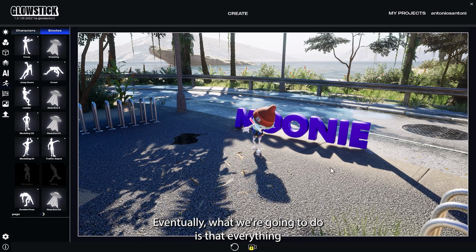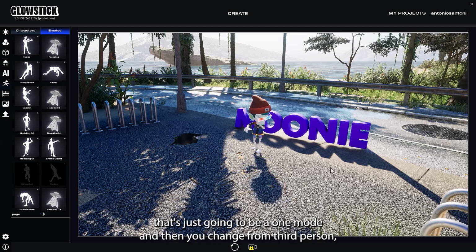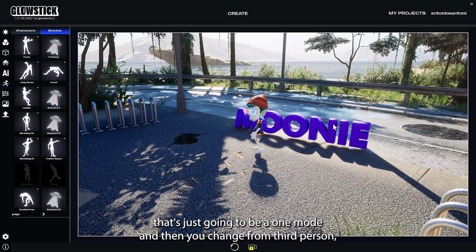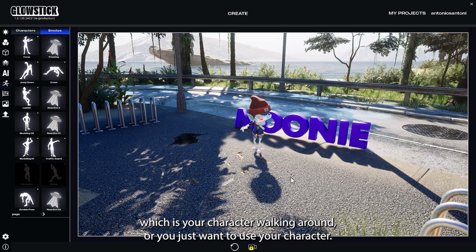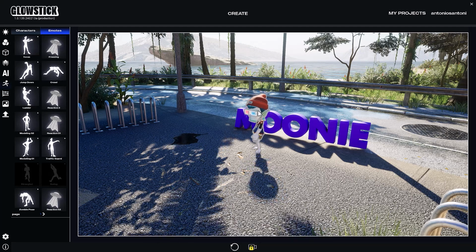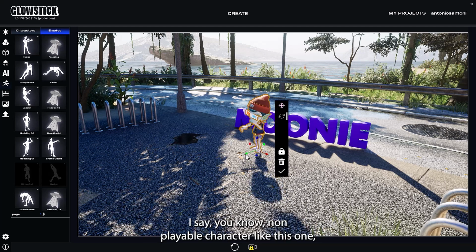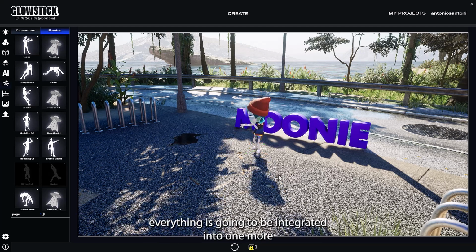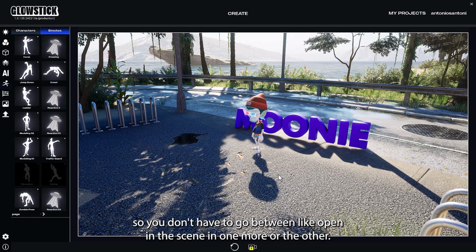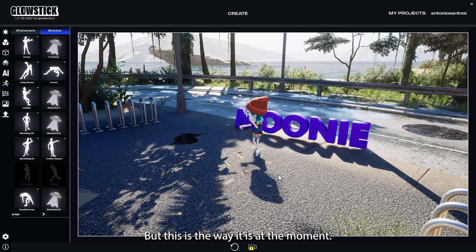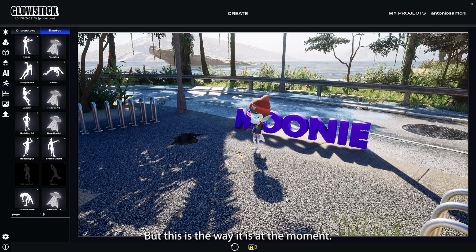Eventually what we're going to do is that everything is just going to be one mode, and then you change from third person, which is your character walking around, or you just want to use your character as a non-playable character like this one. Everything is going to be integrated into one mode, so you don't have to go between opening the scene in one mode or the other, but this is the way it is at the moment.